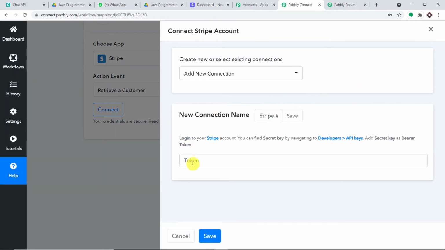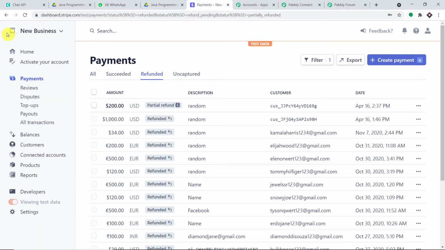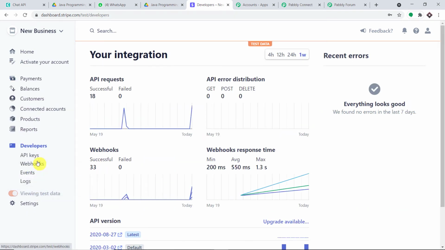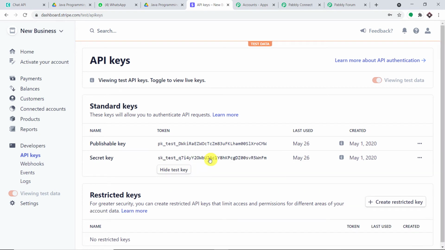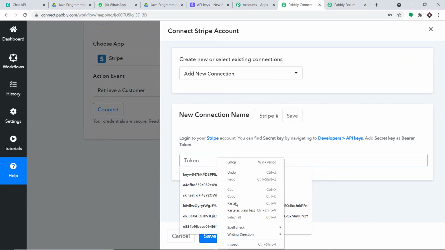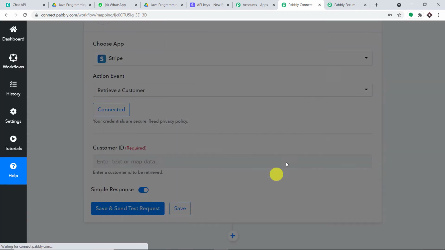Now in the new connection name, we have to fill in the token. This is how you fill in the token. You first of all go straight to Stripe, let me cancel this, and once again go to developers. This time instead of webhooks, you click on API keys. Here we have two choices, the publishable key and the secret key. We are going with the secret key. Click on reveal test key, remove the privacy and copy this. Simply paste it here. Okay, so our key is ready. We have entered the token. Let me click on save.